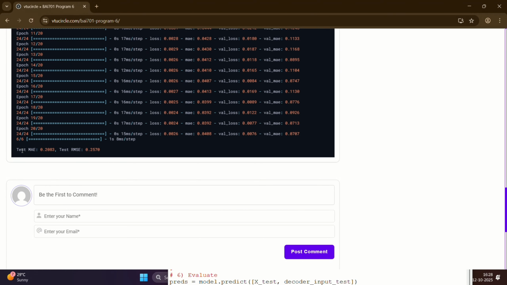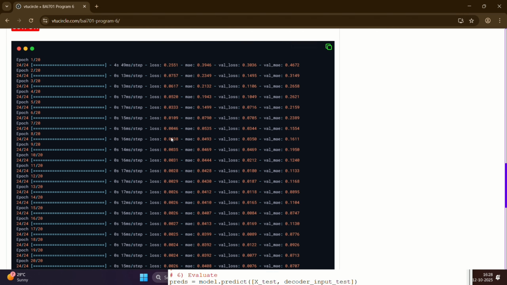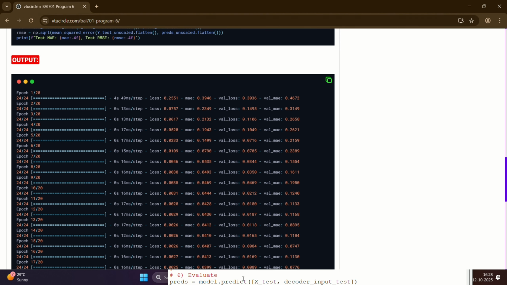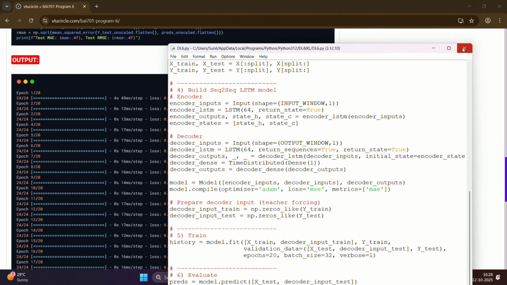Here the accuracy, that is the result of VTU circle, is 0.2083 and RMSE of 0.2570. So this ends our program, execution of sixth program.